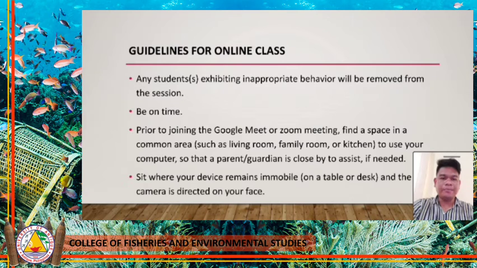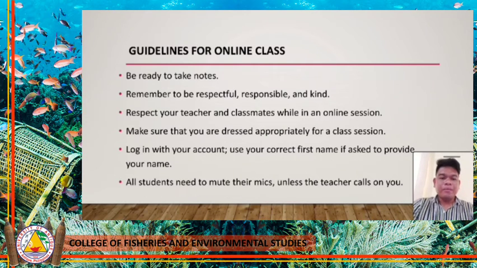Be on time. Prior to joining the Google Meet or Zoom meeting, find a space in a common area such as living room, family room, or kitchen to use your computer so that a parent or guardian is close by to assist if needed. Sit where your device remains immobile and the camera is directed on your face. Be ready to take notes.